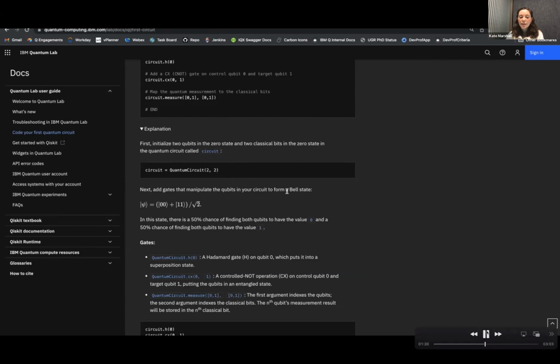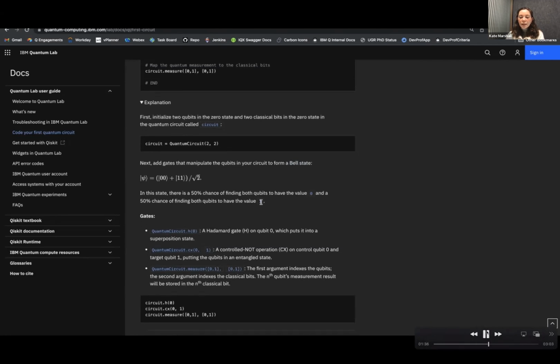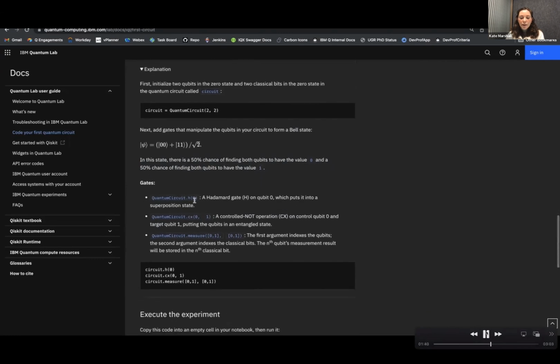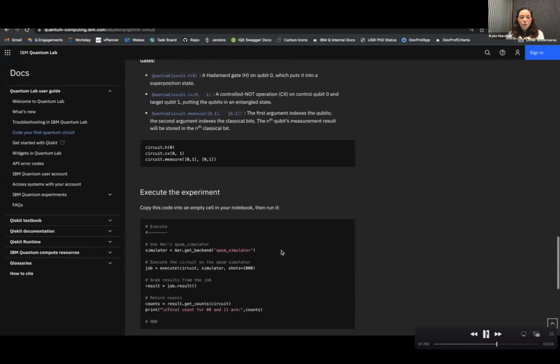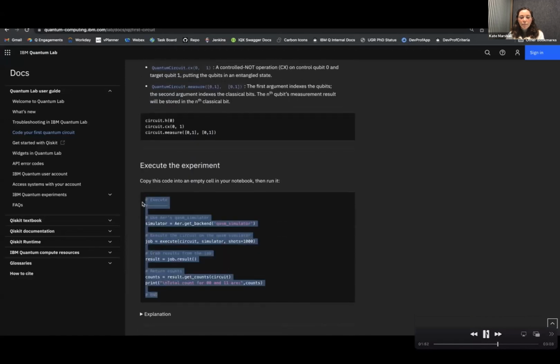So we're creating this very, very common state as part of this circuit here. We're going to create this Bell state, and you can see here in this description the different bits that I've just talked through, and it also shows you here what the action of the Hadamard gate and CNOT gate does, as well as the measurement action there as well. So you can go through this tutorial a little bit more slowly if you want to after this session. So once we've copied this code over, we can actually execute the experiment.